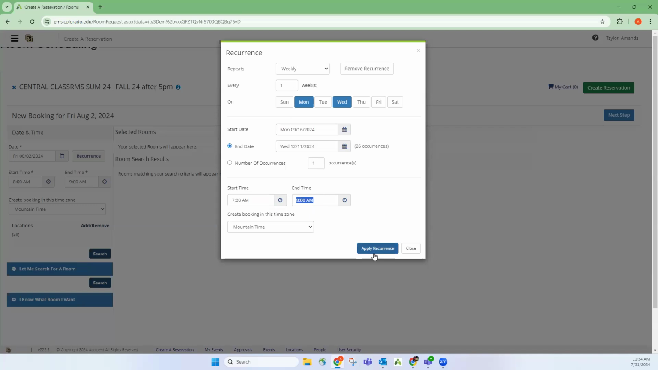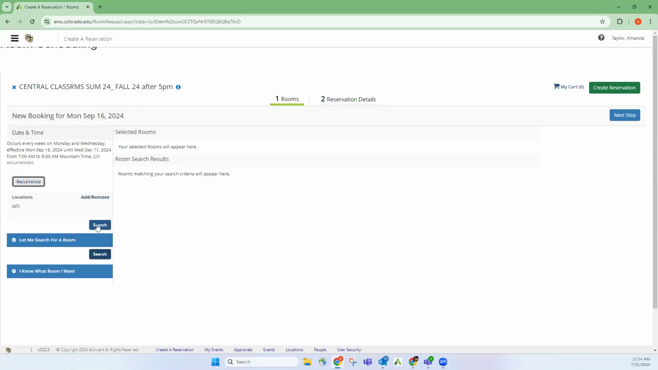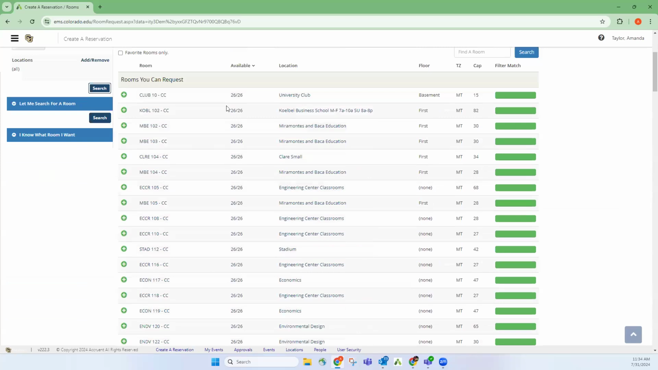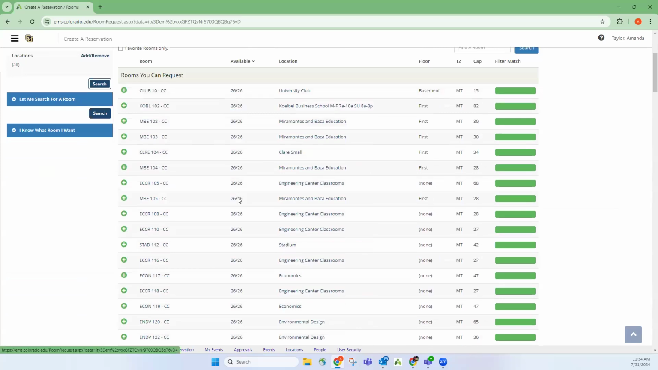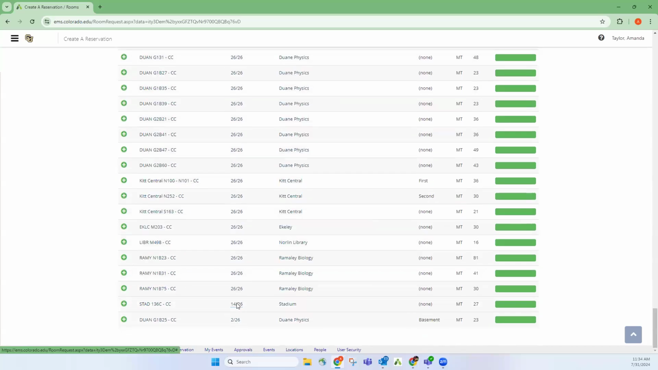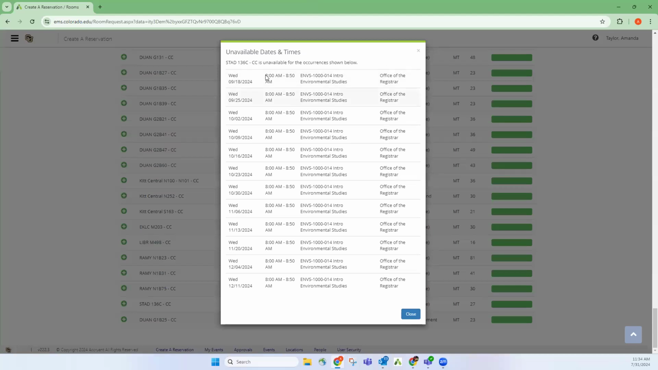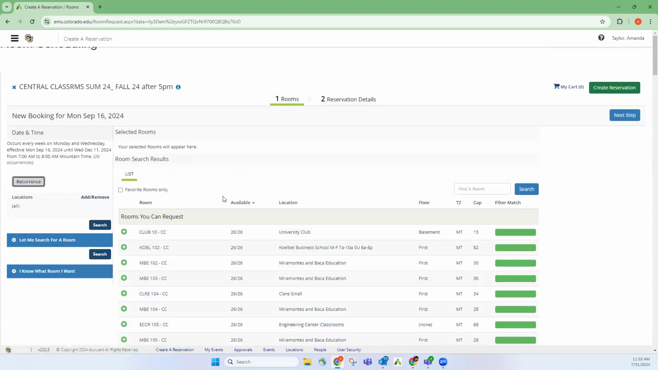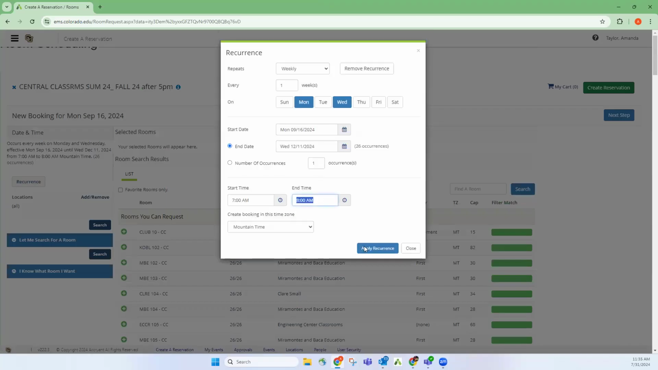Okay, I've applied and I've searched. Now this is where you hit the search button. You have options. If it says 26 out of 26, these rooms are available in central classrooms. There's one that's 14 out of 26 because I bet there's a class in there at 8 a.m. And I asked for, what was my end time on that? Let's go back up. Go to my recurrence. Did I say 8 a.m.? Yeah. So there's a 10-minute passing period that I can't meet on the end of these.